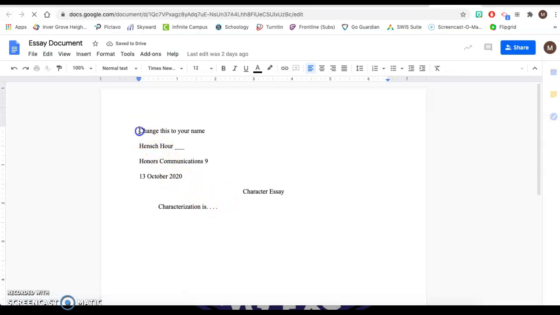So right here where it says change this to your name, change it to your name. Put what hour you have here, so either 1, 4, or 7. And then notice this is not due for a while, so we'll have plenty of time to talk about it. But then take what you put in your essay organizer, that blue text, and copy and paste it here.